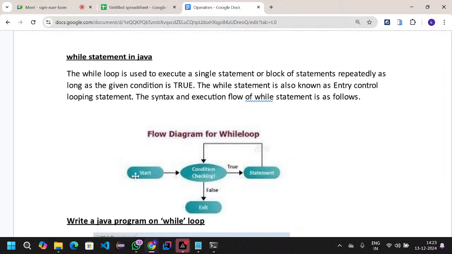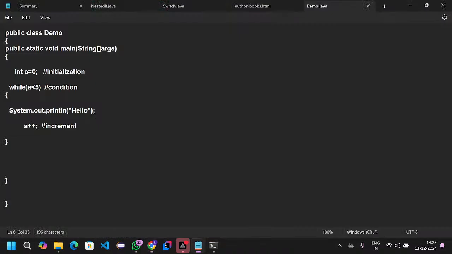I would say, the program starts and checks the condition. If the condition is false, then it will exit. So here the program starts and it will check the condition, and if the condition is false, then it will execute.